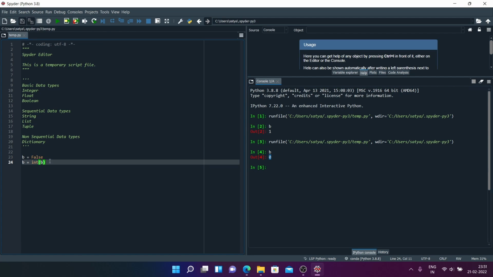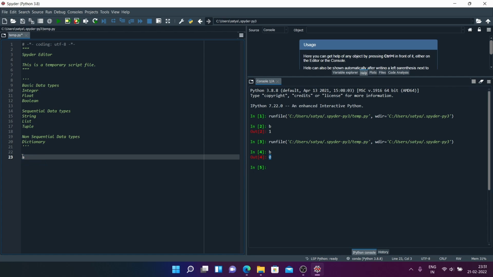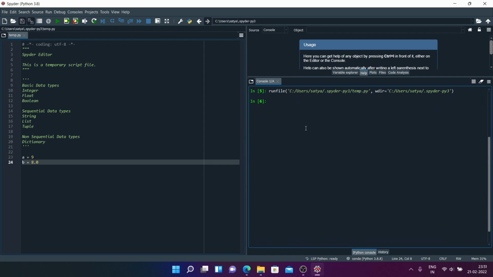Now let me just quickly show you integers, that is a is 9. You can just have b that can have 8.2. Let me just run the code, and now I will just type in a. As you can see, I got the 9. Now there's something called type. Here you can check the type of the variable. So here you can see it's integer, and then let's check the type of b, which is 8.2.